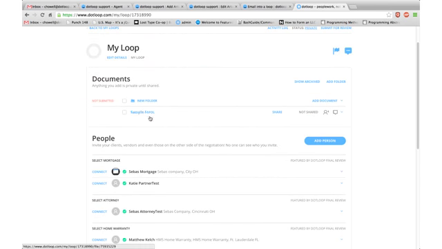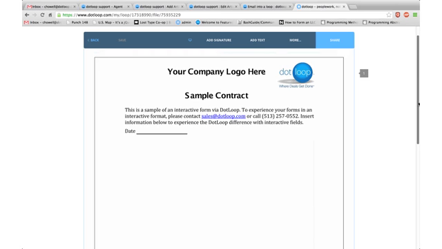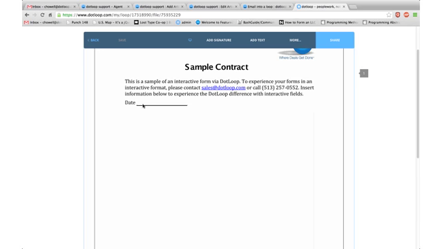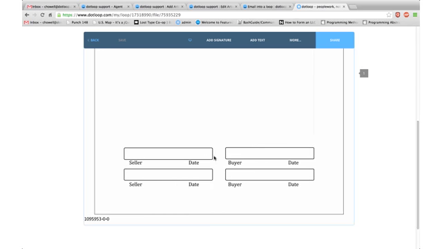I'll see the name of my form, Sample Form, right here in the Documents section of my loop. All I need to do is click on the title, and this will open my document editor. Now, the very first thing that we'll notice is that my PDF is completely blank. I can't click on it and edit it. It's more or less just a photograph of my contract. It's up to me to add all the fields to it.